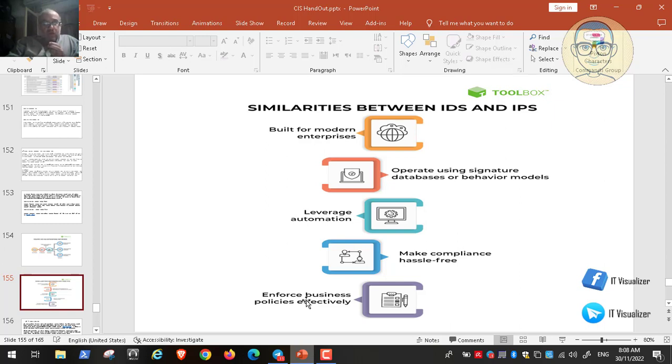Then make compliance hassle-free. This will help you to be security compliant within your network. So these intrusion detection systems and intrusion prevention systems will help you to be security compliant. If you are having audits or security audits, these systems will help you to pass something like this. Okay, because it helps you to protect your network, by discovering suspicious activities and blocking them and curing these holes or security holes.